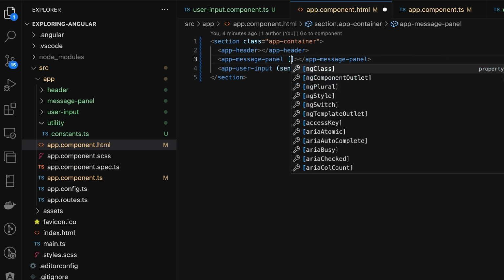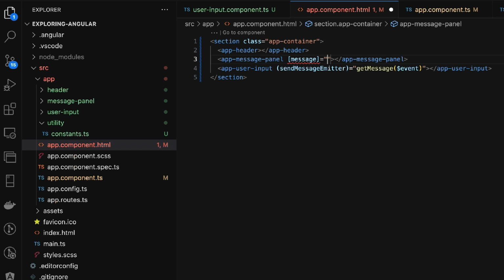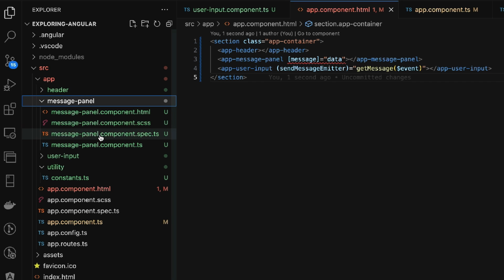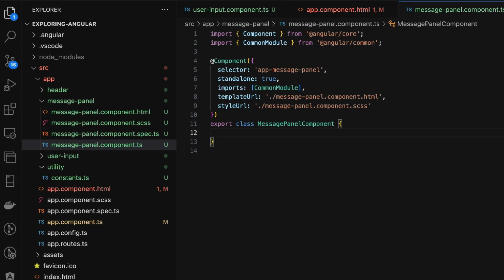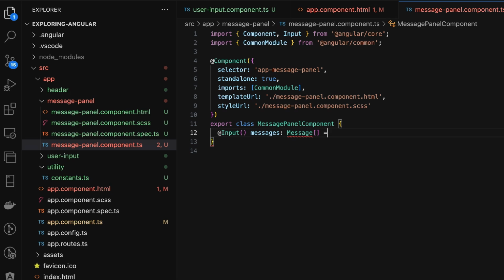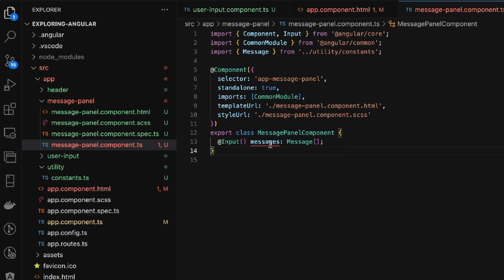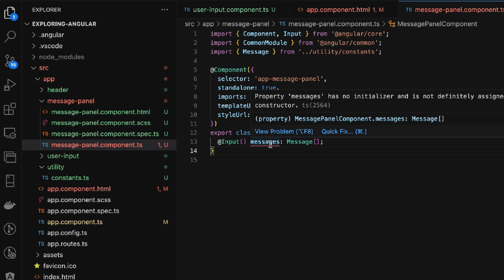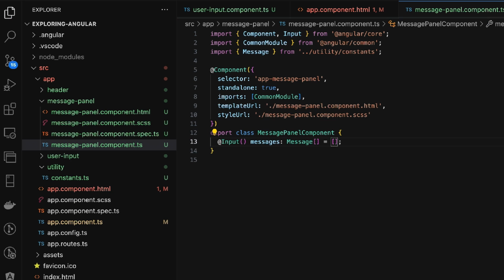So for that, we can build a messages panel over here, and we can say data. Now we need to head to our message panel component, and we can create an input, and we can say messages, which is a message array. Yeah, that would be it. Let's go ahead and add an import statement over here. The property messages has no initializer, so yeah, we can do this. Perfect. So everything seems to be in place.